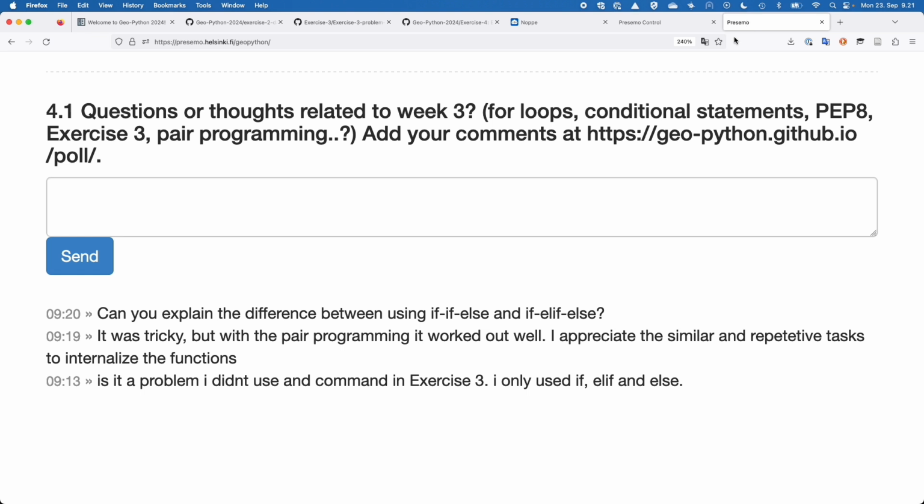And good to have the feedback here that the pair programming worked out nicely. Always happy to hear that. And then there was a question about the difference between using if, else, and if, elif, else. And yeah, we could go through a quick example of that.